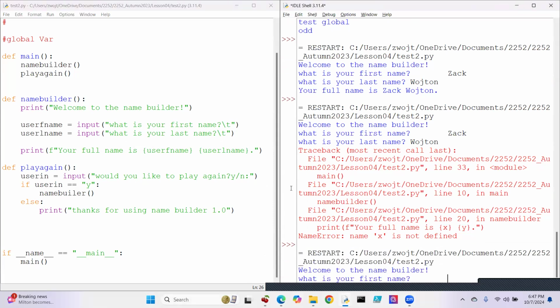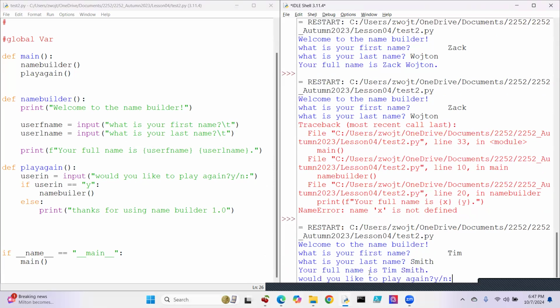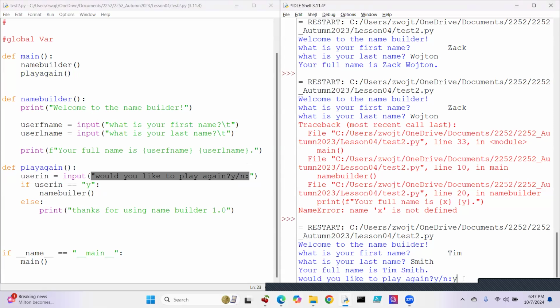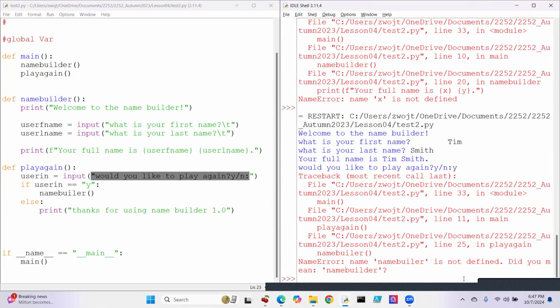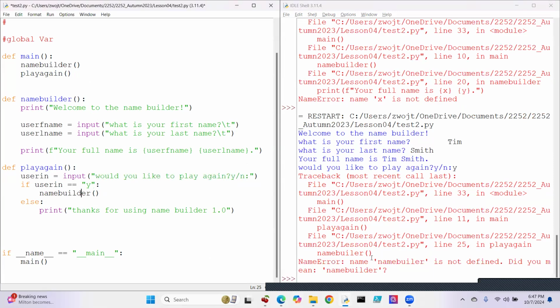We're going to F5 it again. I'm going to say Tim Smith. And now we're here. Printed it. And now it ran play again. And now it's asking me would I like to play again. And I'm going to say yes, this is flow of execution. Oh, what happened when I hit Y? Oh, look, I missed a D in name builder. Bueller, name Bueller, Ferris Bueller.